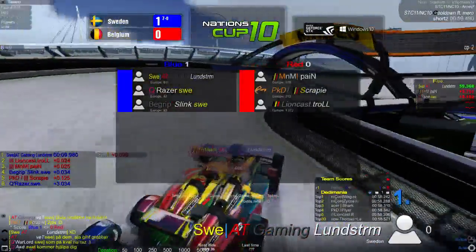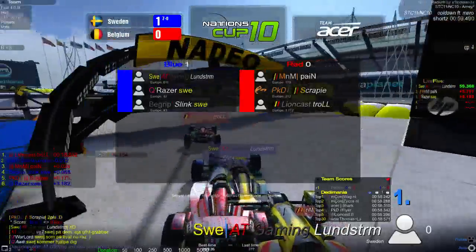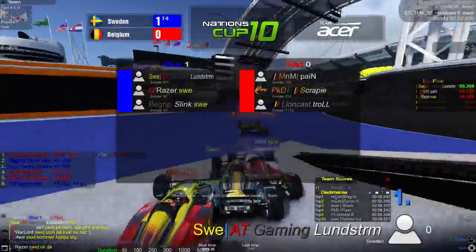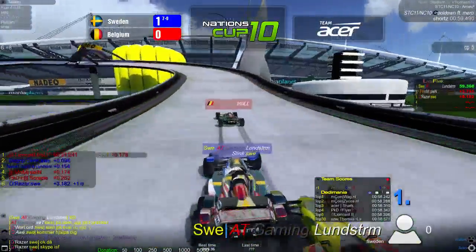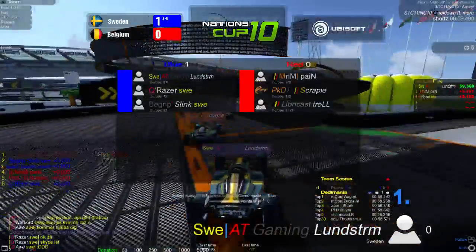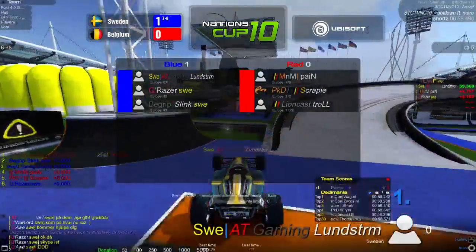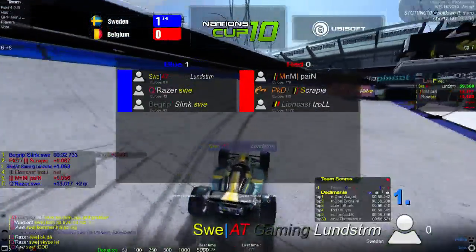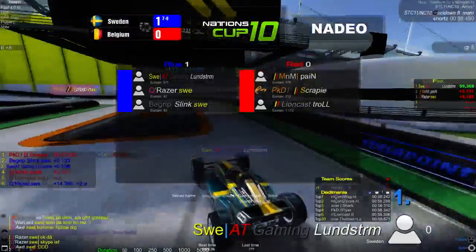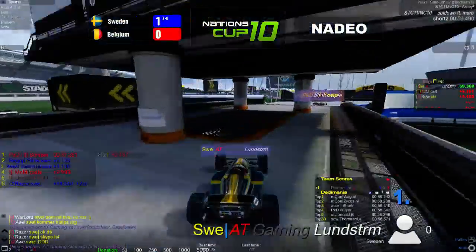So we still have some warm-up rounds. We see though that the lineups are now established. It's going to be Lund, Razor and Slink for Sweden. And for Belgium we got Payne, Scrappy and Troll. Troll, who plays for Lioncast, Scrappy for Planet Key Dynamics, and Payne, as mentioned, for M&M Gaming. For Sweden we have Slink playing for Begrip, Razor for Team Q, and Lund, as said on the first map, playing for AT Gaming.